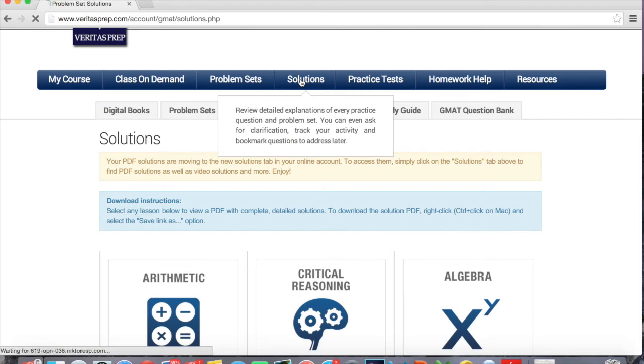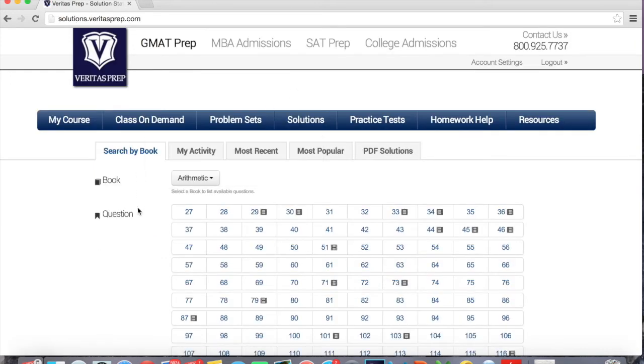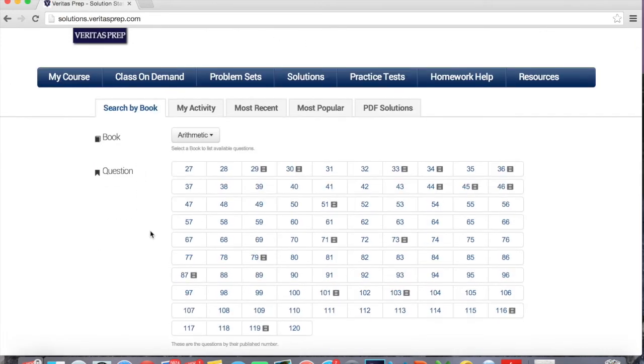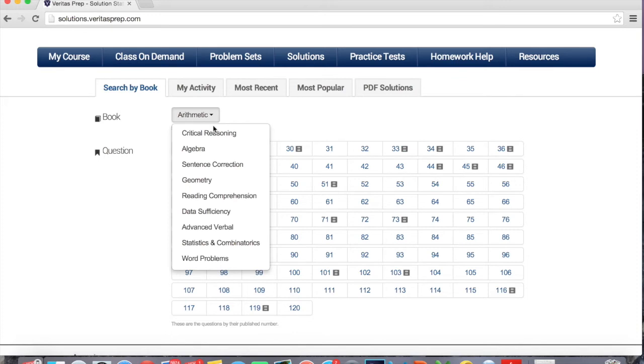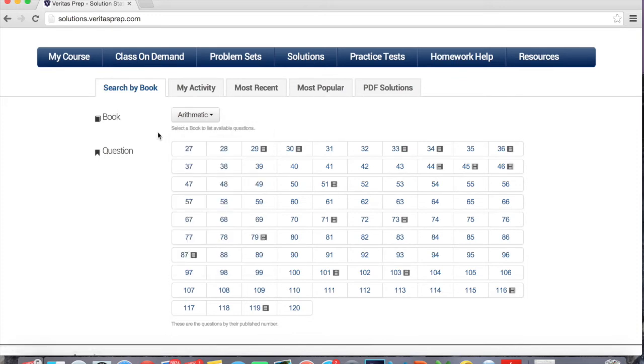Next, we're going to move into the Solutions tab. This is a little bit different than the PDF Document Solutions tab that we just looked at. You can see here that you have the ability to select which book you want to look at, whether it's arithmetic, critical reasoning, algebra, and so forth. And once you do that, you have the ability to click on these questions.